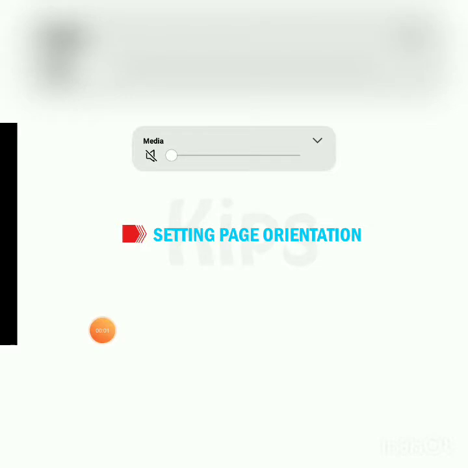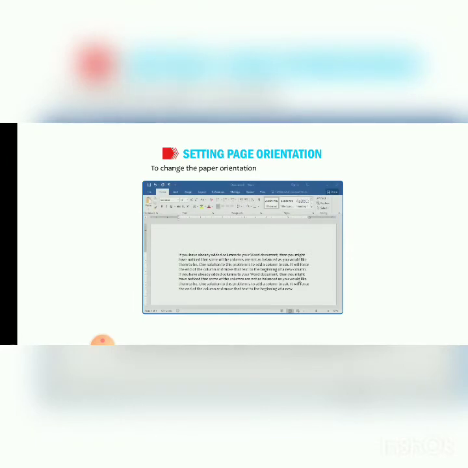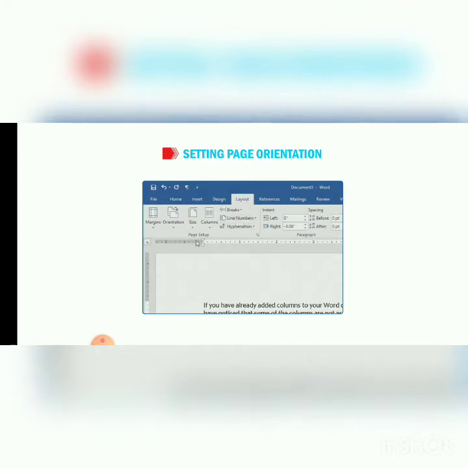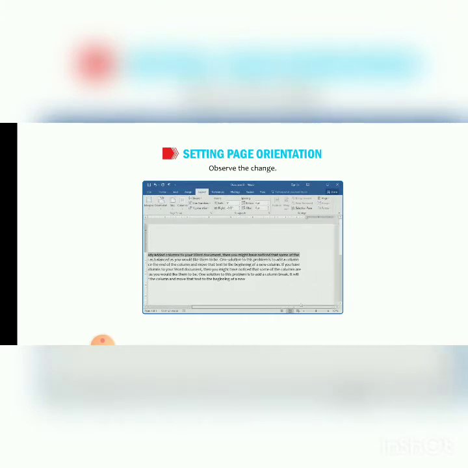Then let us understand about setting a page orientation. The page orientation is the property to set the printing directions of the text. The default orientation is the portrait in which document is printed lengthwise. When we choose landscape orientation, the document is printed widthwise. To change the paper orientation, follow the given steps. Select the Layout tab. Click on the Orientation button in the Page Setup group. After that, choose the Landscape orientation from the drop-down list. Observe the change.